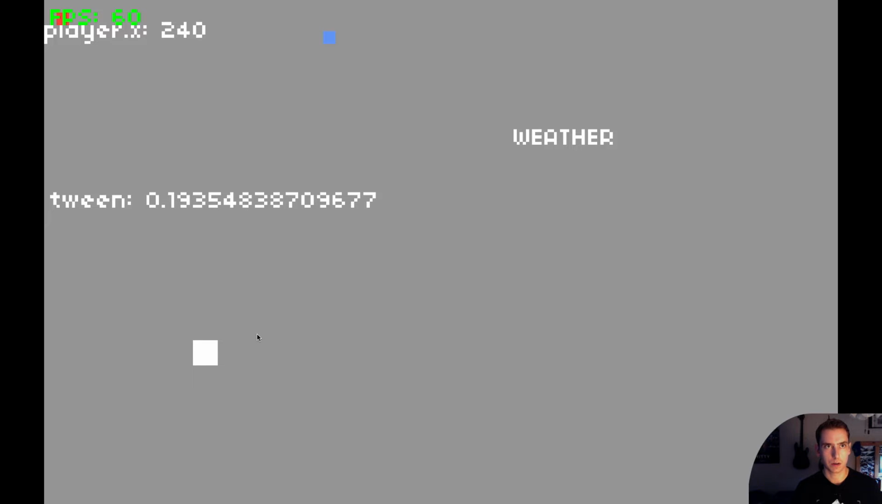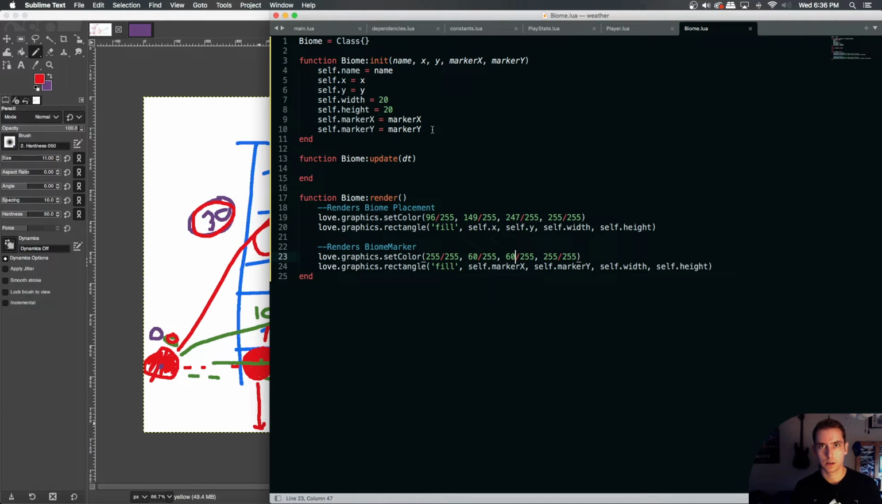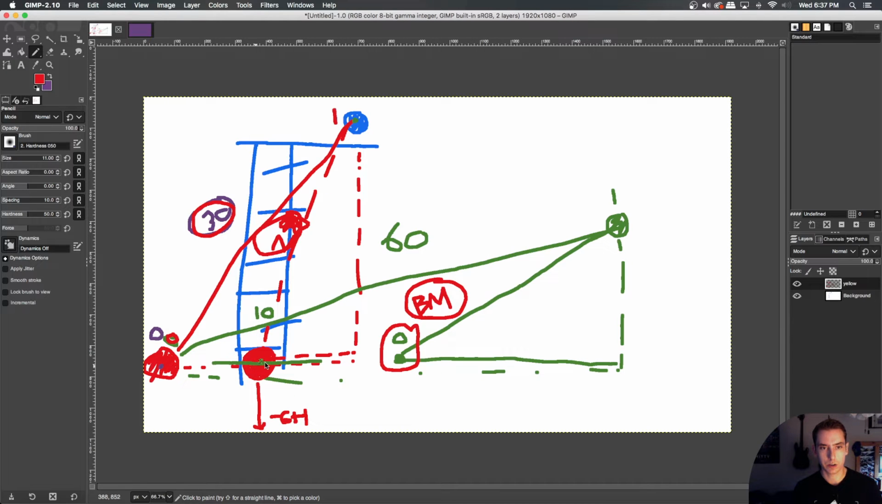So our ladder may be here around 240x. So if our ladder's at 240x, that means when we instantiate it, we draw it at 240. 240 is the marker X, and then the Y would be our virtual height minus our ground height. So now our biome marker red square should be drawn right here in front of our character. And it's just down and to the left of our mountain biome, which we'll have a little ladder here for.